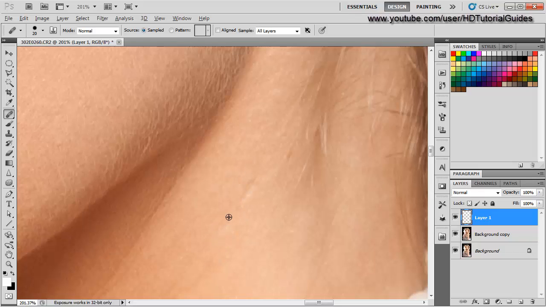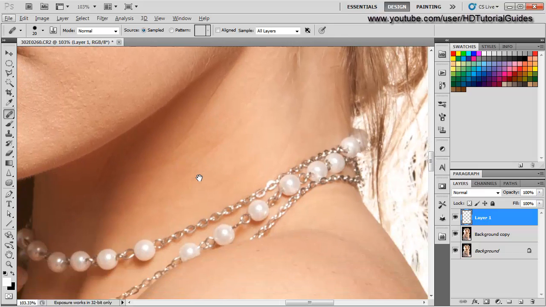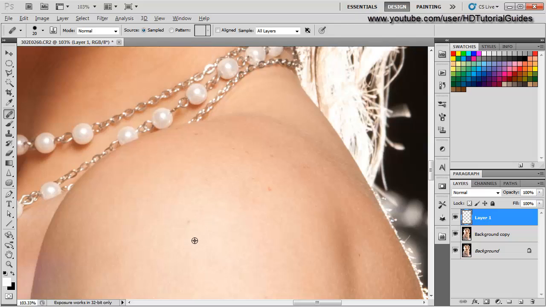Again, here's a wrinkle. Sample right here. Sample it again. Put it up. Dark over here, light over here. So just do right in between.